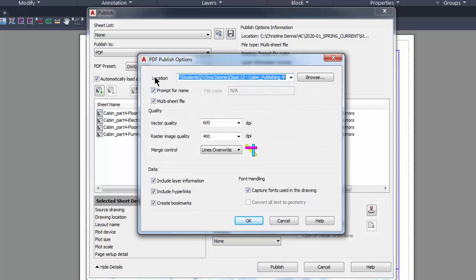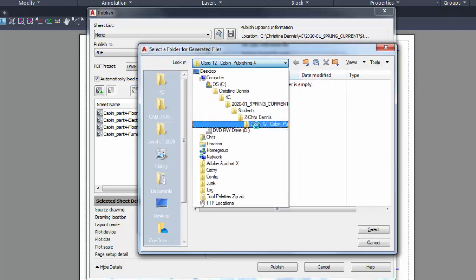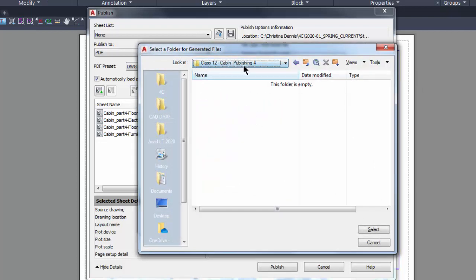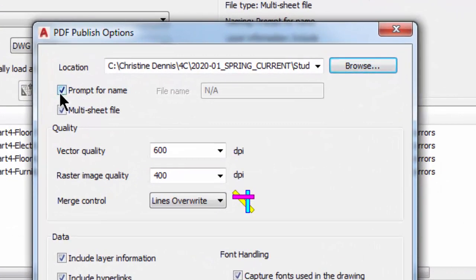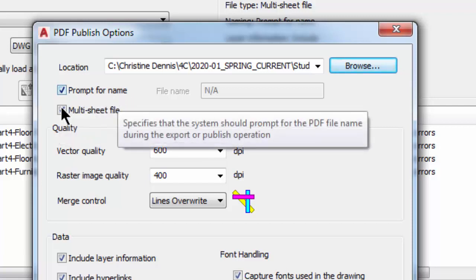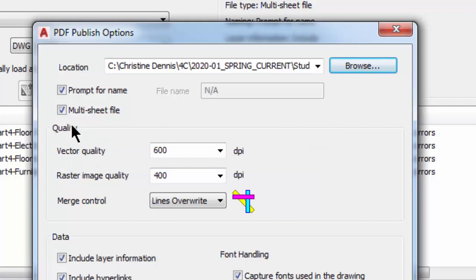Now, up here at the top of Publish options is where the file is going to land. So you may need to browse to navigate to the correct folder that you want the file to land in when it's completed. You can check the box to prompt so that you can change the name of the file after it's published. And here you also want to make sure that multi-sheet is checked. That means that all of the layout tabs will print to one PDF file.